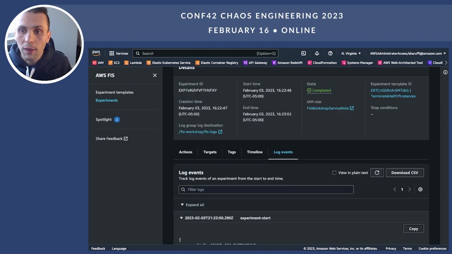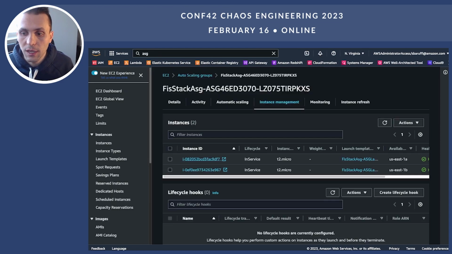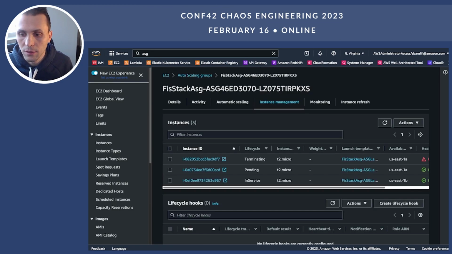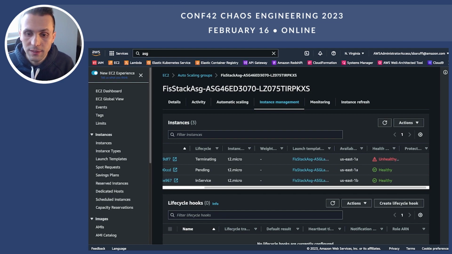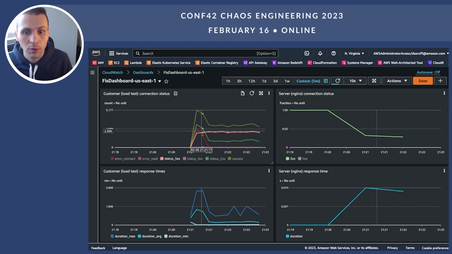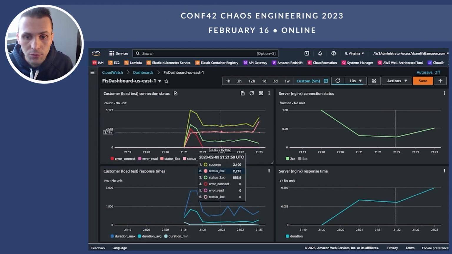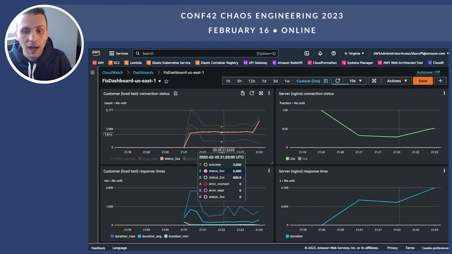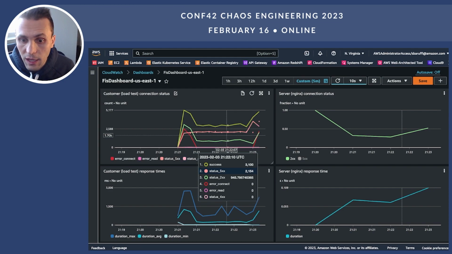So if we go and look into the auto-scaling group and we refresh, you can see that one instance is now unhealthy because it terminated my instance, and because the auto-scaling group has a desire to, it's automatically creating a new instance. But now if you look at the CloudWatch dashboards, we can see that we have load, right? So we can see that load now. 2,900 actually have been successful, but there are a lot of requests that are getting 500 HTTP errors.